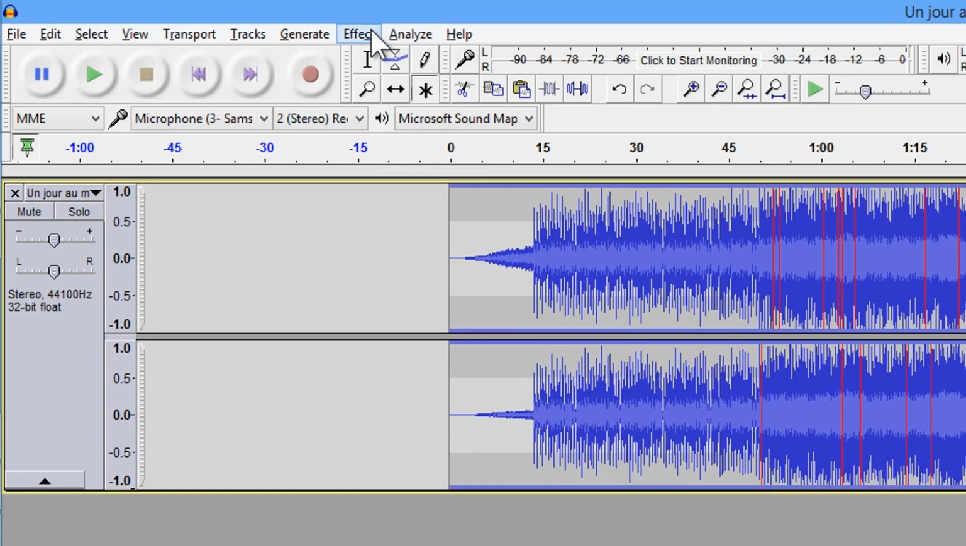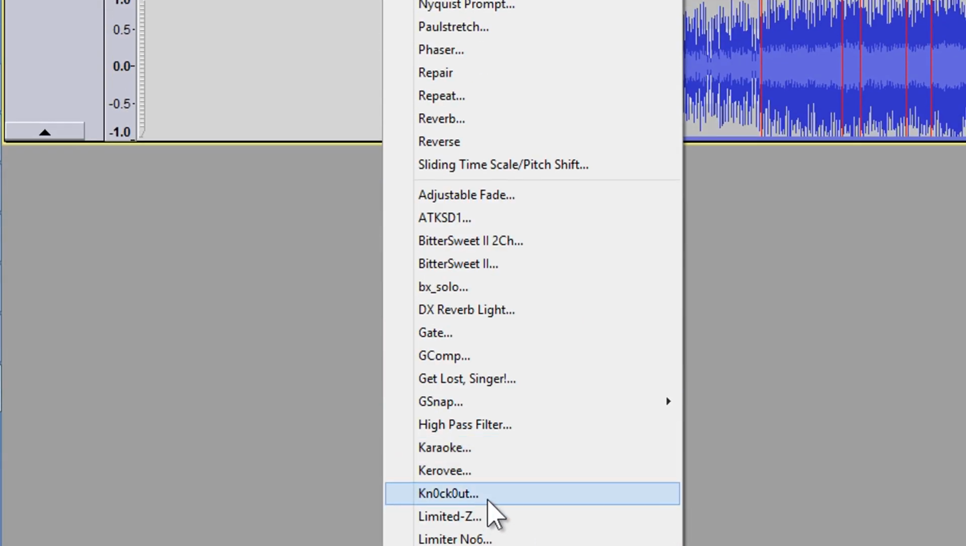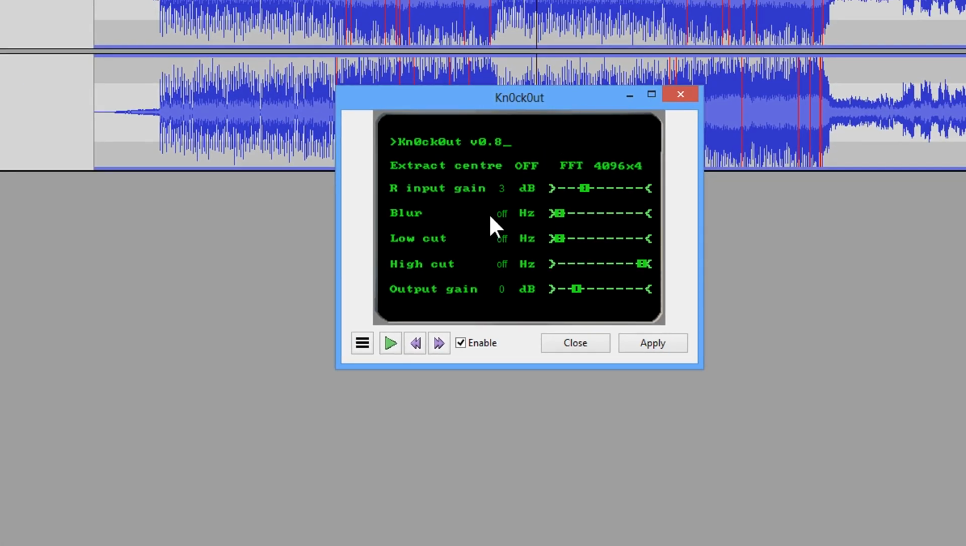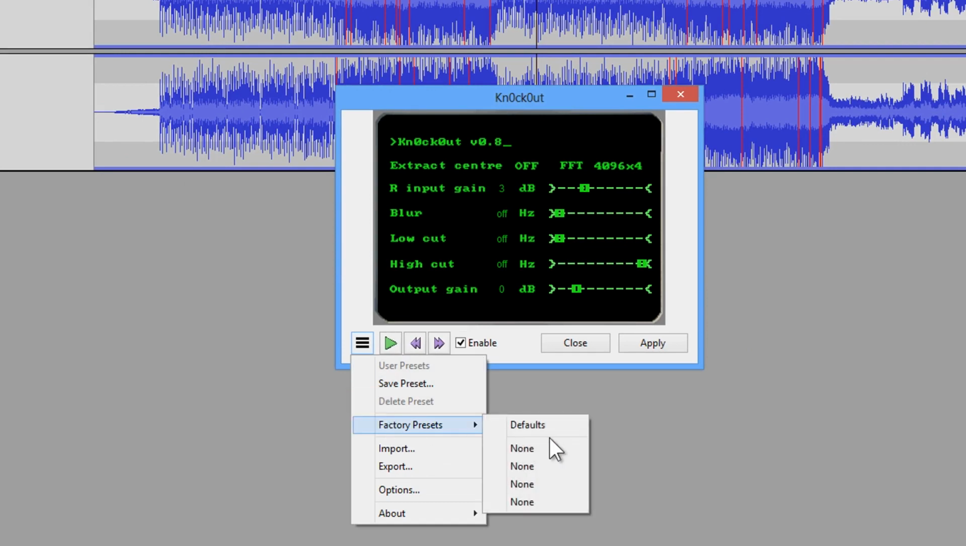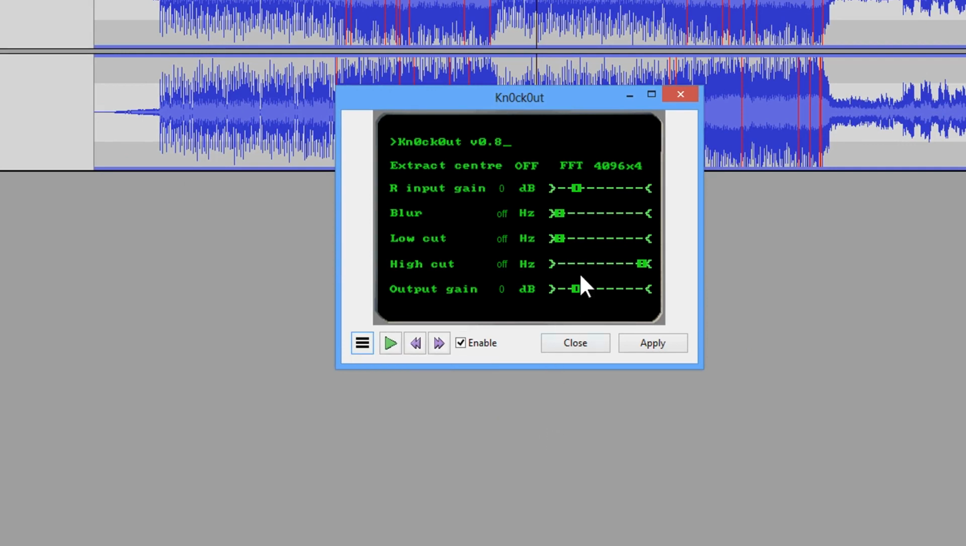If we try to apply the effect here, I'm going to bring out Knockout. I'm going to go to the factory presets and work with the default. What Knockout does is that it tries to extract the center channel. So we need to go to extract center channel and turn that on. Otherwise, nothing good happens.